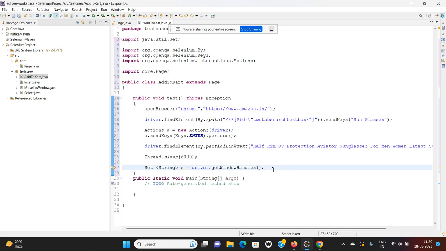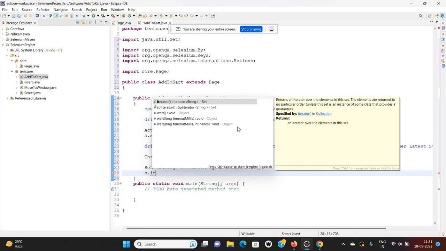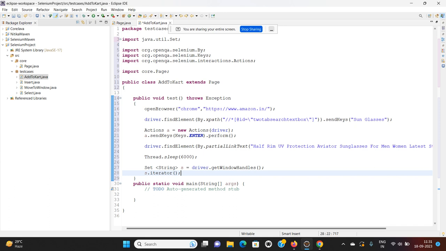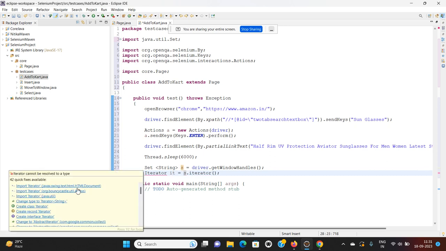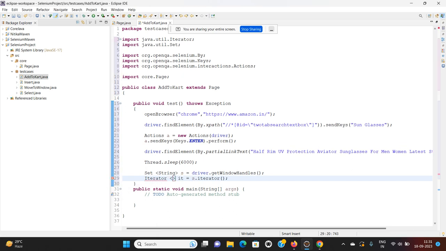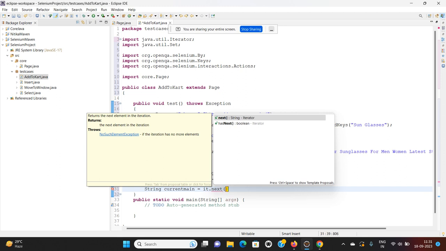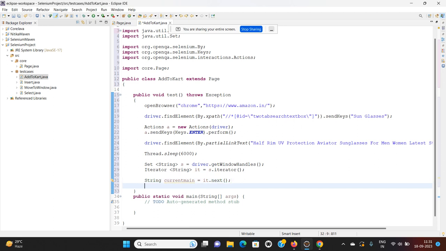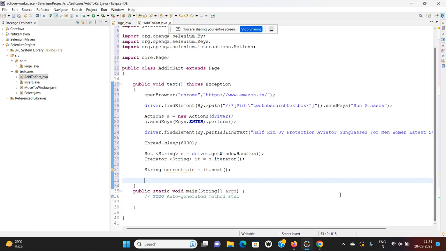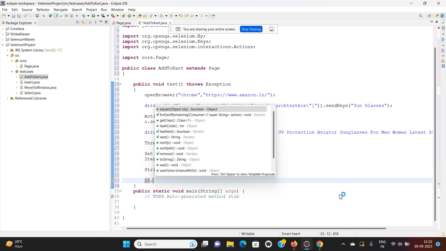Get window handles, same as dot iterator, and then a string current main, because I can go back also. I will store it, it dot next. Here I can use a while loop or simply write it dot next again, because there are only two tabs opening up, so I know there are only two tabs. So no need to write while, you can simply write it dot next again.